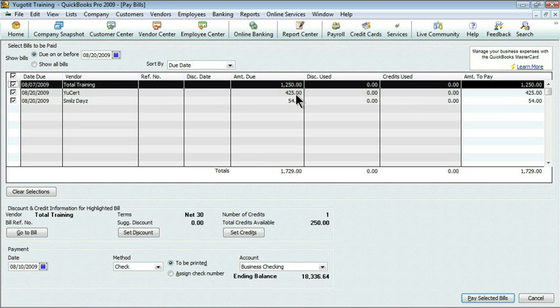You'll see that in the middle, I do have options if they were given to me. If my vendors give me a discount, for example, for paying within 10 or 15 days, we will see that information here and it will be automatically calculated. Then you can use those credits or those discounts. On the far right hand, though, if you just don't want to pay a bill in full, you have that option. I'll click for the amount to pay for Total Training.